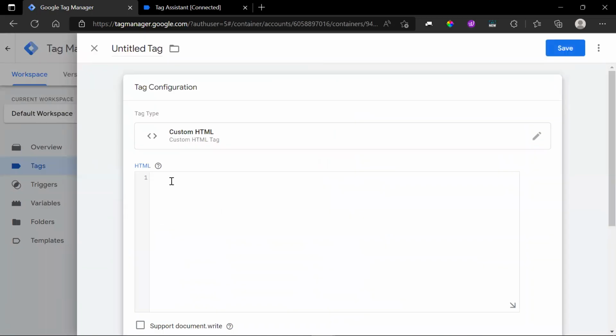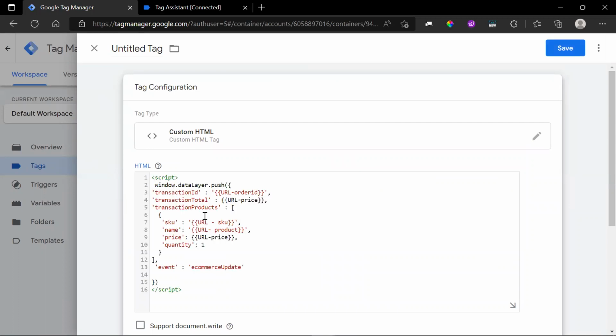And here what you will be doing is you will be writing the code. Since I've already copied it on my clipboard, I'm just pasting it here. You can stick to editing this piece of code according to your wishes. So I'll tell you the name value pairs here.